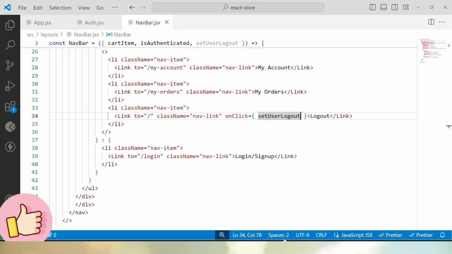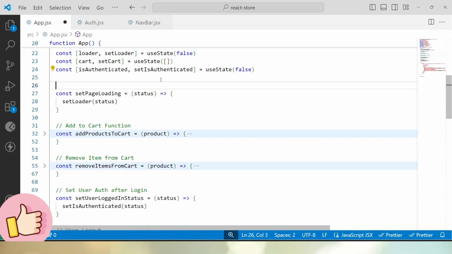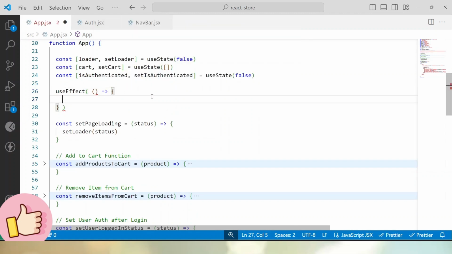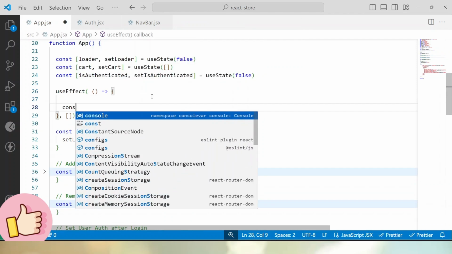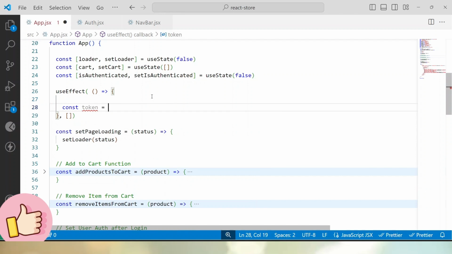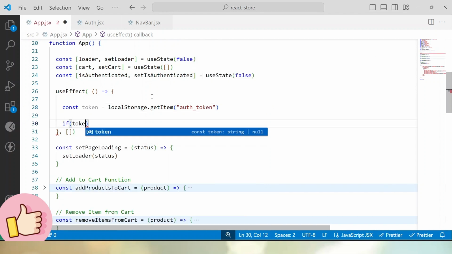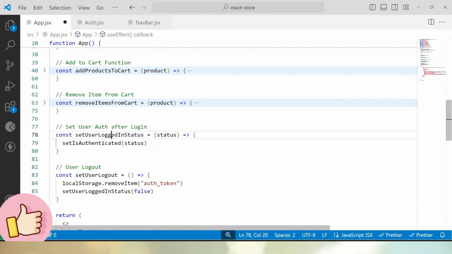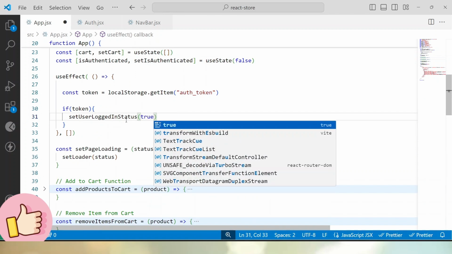It's very simple. Let's go inside the app component, and here I'll use the useEffect hook. Inside the useEffect, and inside the dependency, let's pass an empty array. Here, let's say const token equals localStorage.getItem auth token. If it is available, let's check: if token, then let's copy this function called setUserLoggedInStatus, and inside here, just pass the true value.